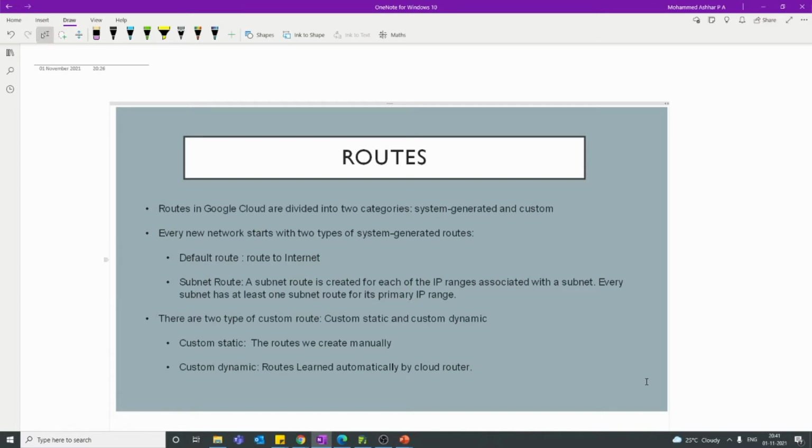So Google Cloud also has a route table. I mean, when I say Google Cloud, the VPC of Google Cloud also has a route table. So let's see what is the specialty of the Google Cloud route table. There are two types of route in Google Cloud. One is system generated and another one is custom. System generated itself has two types. One is the default route, which is the default route to the internet.